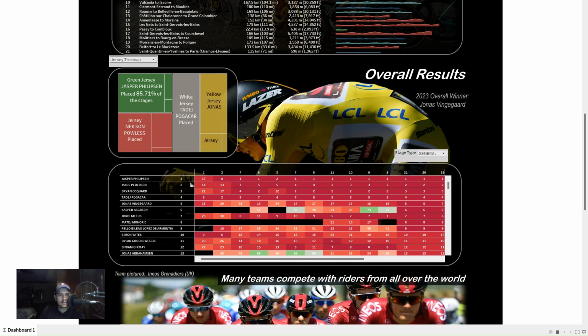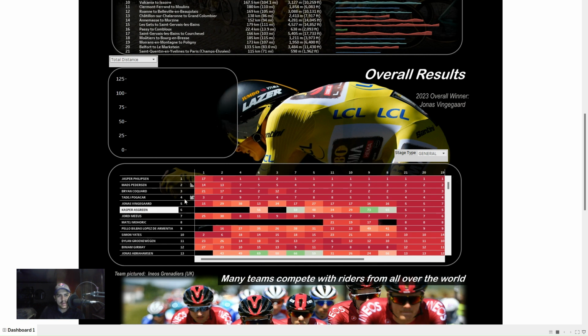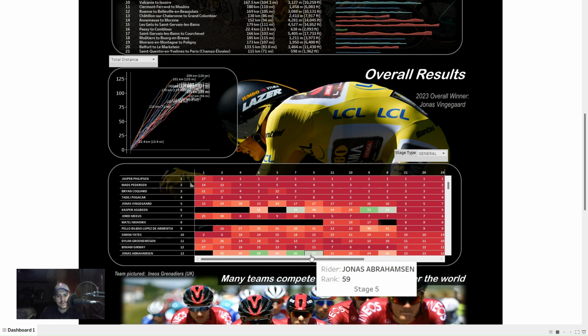You can also change that to total distance. I use a parameter here to change the visual from the tree map over to a total distance view. While that's rendering, let's talk about this one real quick. I brought in a kind of heat map for all the races. I took in all the races and their overall ranks, and put together where they resulted for each stage.